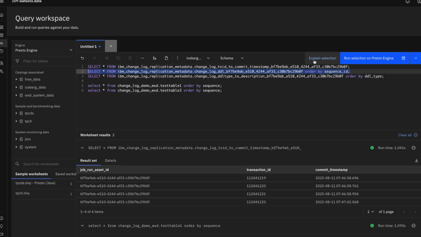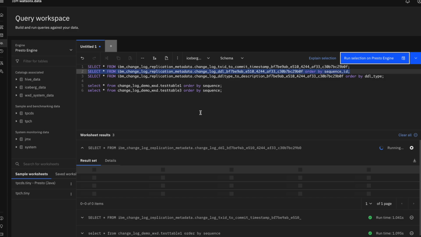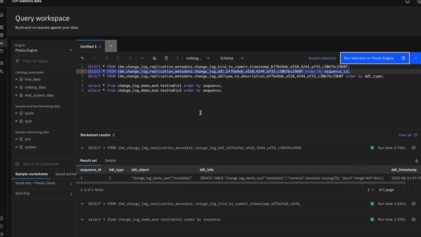Now let's check the second table, that is the changelog DDL table. The changelog DDL table will actually record all the details that are being applied to our source tables. So as we can see here, we have one entry that is the create table statement for the first table that we have created in our source.